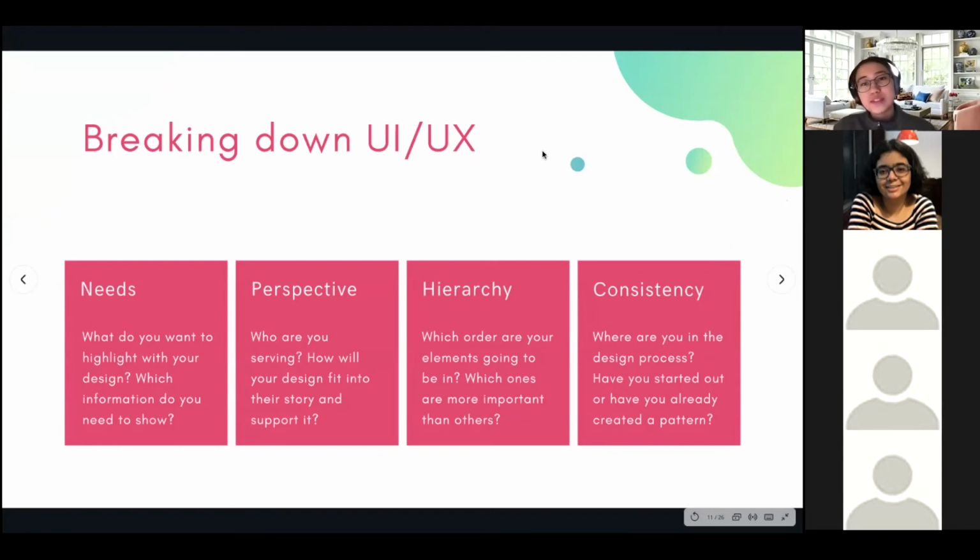So I made this thing called breaking down UI and UX, and it's basically everything you need to keep in mind when you're creating a post or something related to graphic design. You need to think about 4 things: needs, perspective, hierarchy, and consistency. For needs, the questions you want to ask yourself are, what do you want to highlight with your design? Which information do you need to show? Basically, what do you want to communicate to your audience?